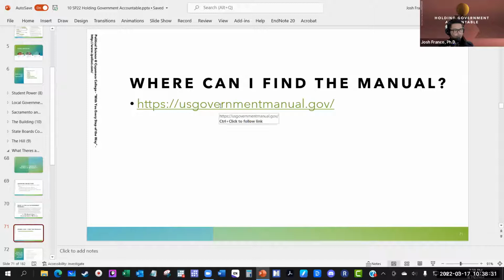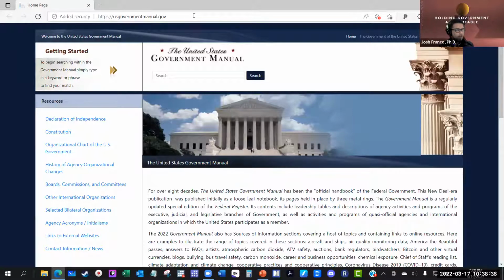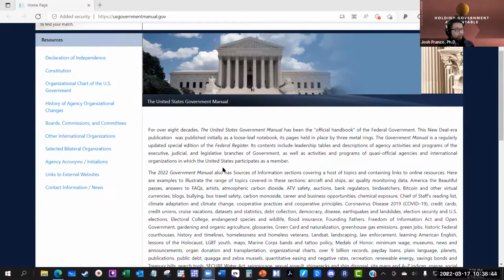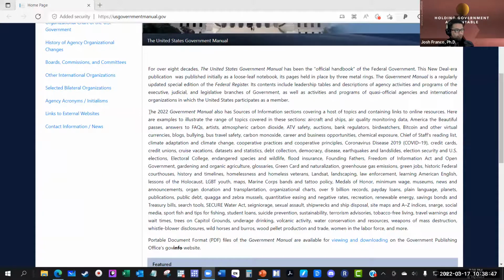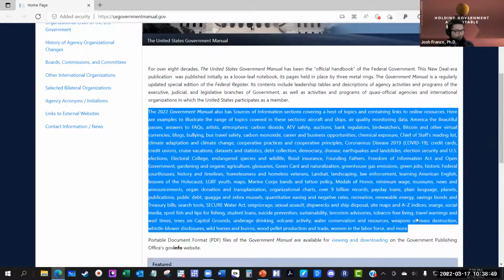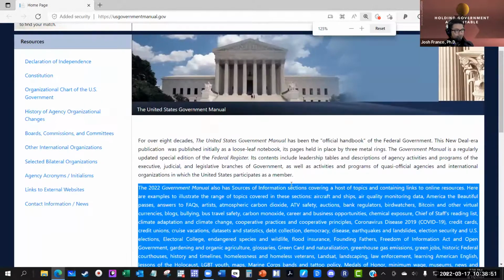So that's our manual, a handbook. And they're like, well, what are you talking about? Let's go take a look. So we go to usgovernmentmanual.gov, and I'll post a link in the chat just so we have a record of that. I'm going to go ahead and have this read to us because it's a lot of text.